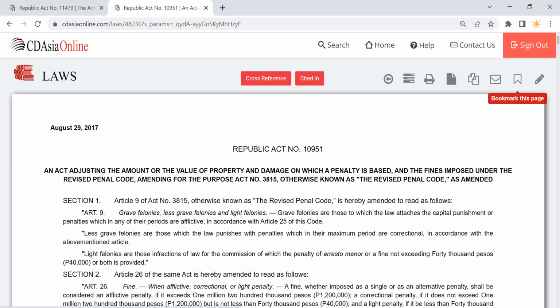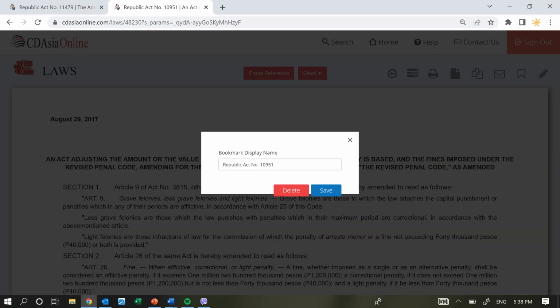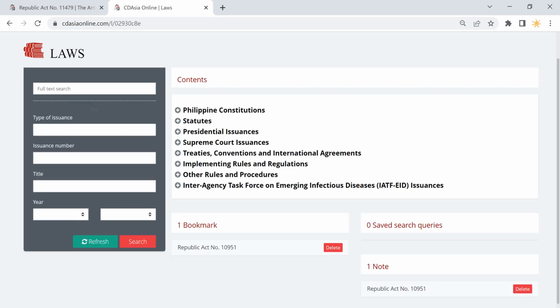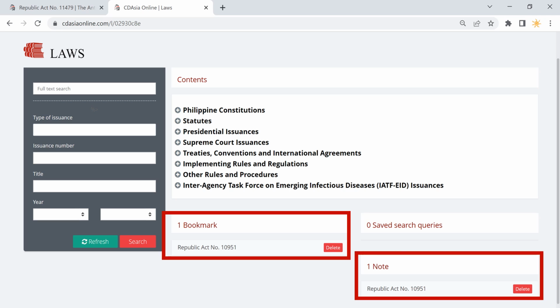The next button in the toolbar is the Bookmark button. If you want to mark the document you are viewing for later reference in the database, click this button. A bookmark dialog box will appear to enable you to name the bookmark. To save the bookmark, click on Save. This will enable you to more quickly access the document later on. The note and bookmark will appear in the landing page of the library. As mentioned earlier, these will only be visible in your account.